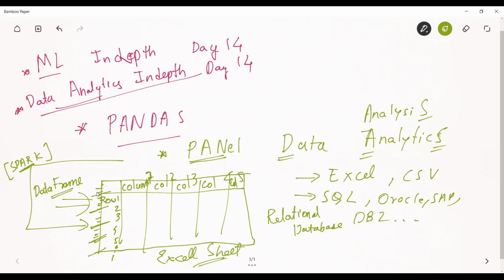So what is eventually a data frame? Eventually a data frame is nothing but an Excel sheet. You can think of it as an Excel sheet. Now, what is the difference between a Pandas data frame and a Spark data frame? In a Pandas data frame, that sheet will be in a single computer's RAM. But in Spark, the data frame will be broken into small parts and present in different computers.